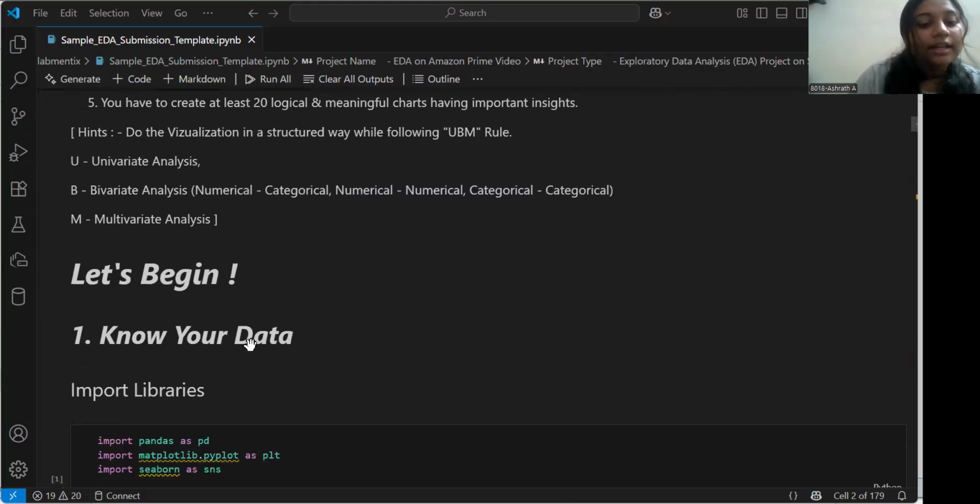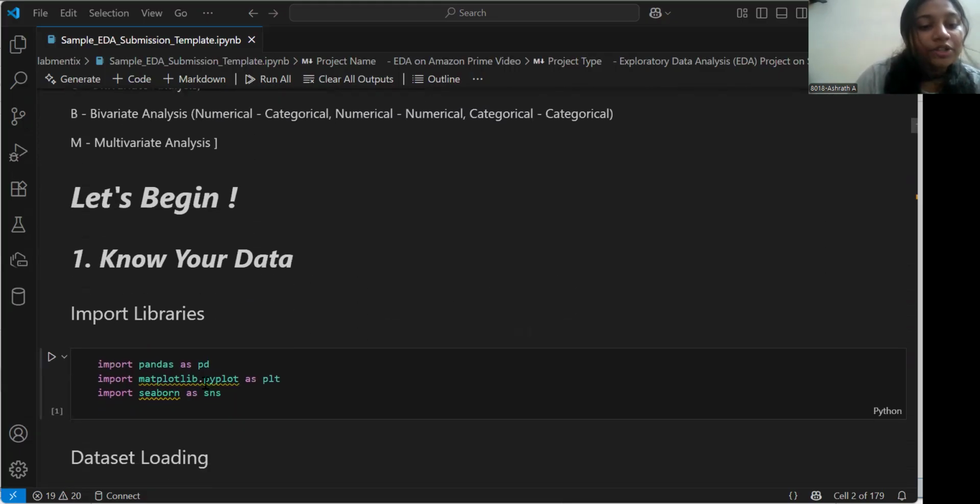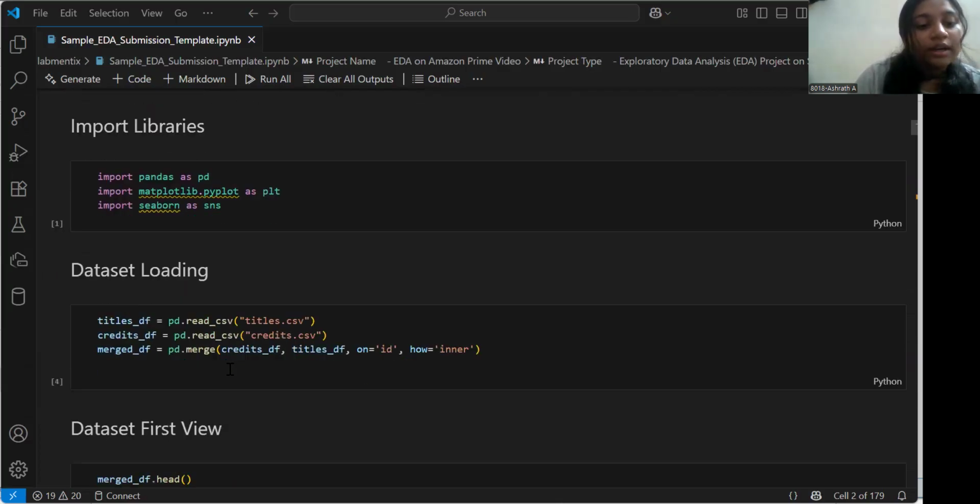Let's begin with the code. First of all, we need to import the libraries: Pandas, Matplotlib, and Seaborn. Next, we need to load the dataset. As I said before, I use the titles and credits data. Here, I import these two datasets. Then I need to merge them, and the common column for these two is ID.